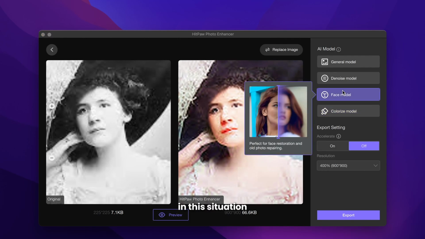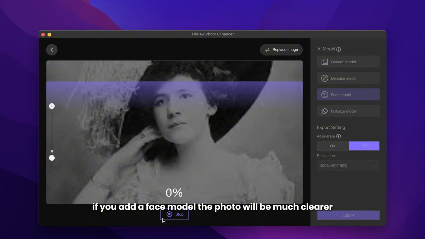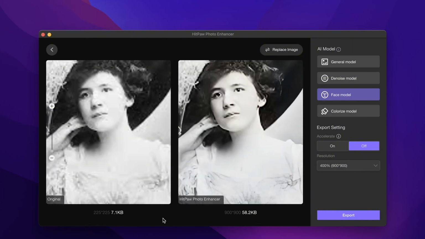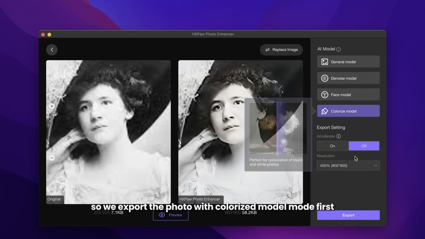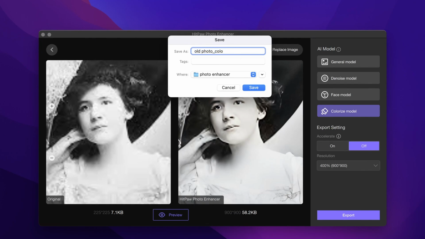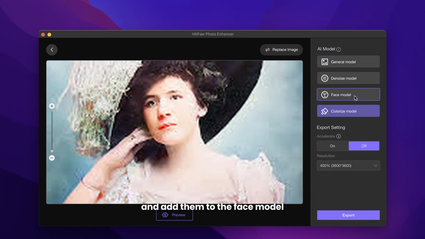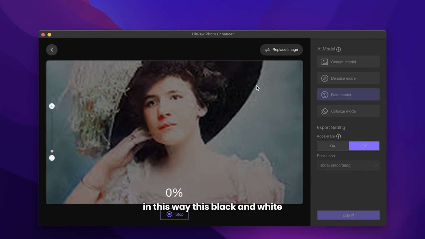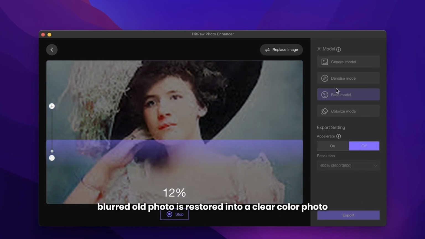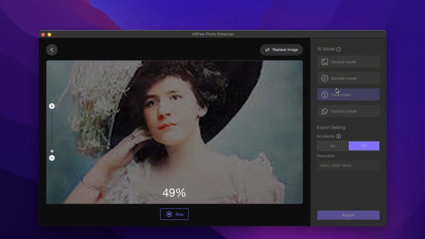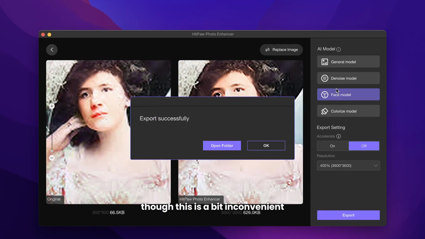In this situation, if you add a face model, the photo will be much clearer. So we export the photo with the colorized model first. Then import the colored photos and add them to the face model. In this way, this black and white, blurred old photo is restored into a clear color photo. Though this is a bit inconvenient, the result is quite satisfying.